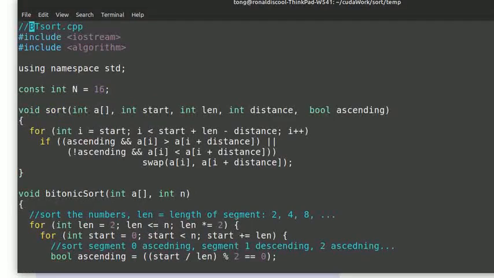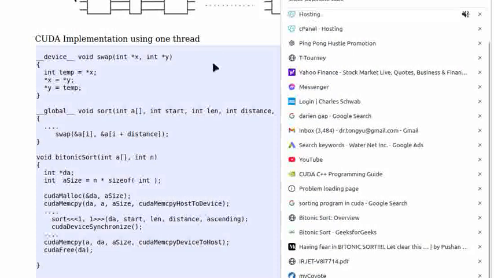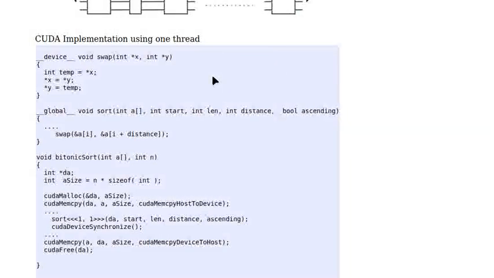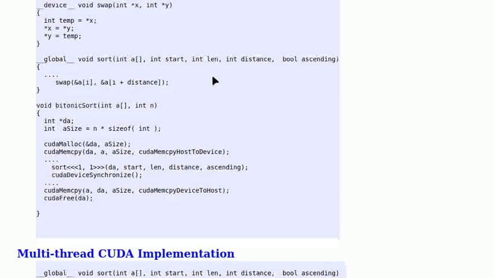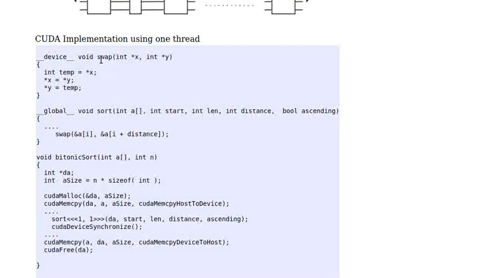So this becomes bt sort dot cu. And now all we need to change is to implement this swap function as a device function, so that it can be called by a kernel function in CUDA.